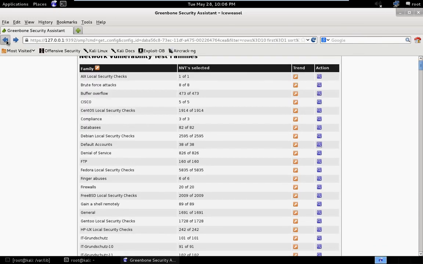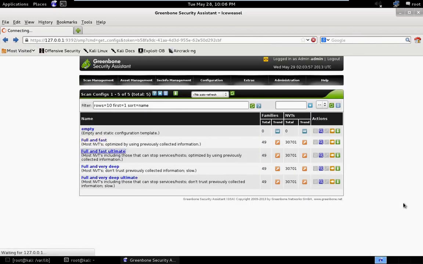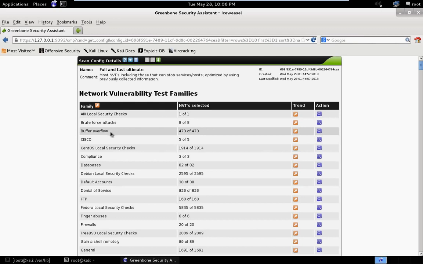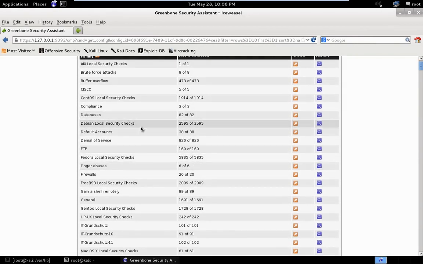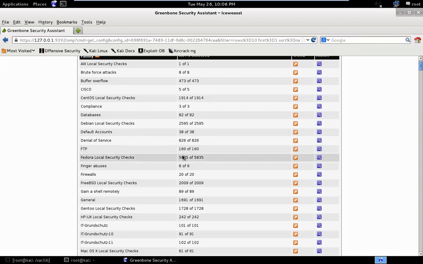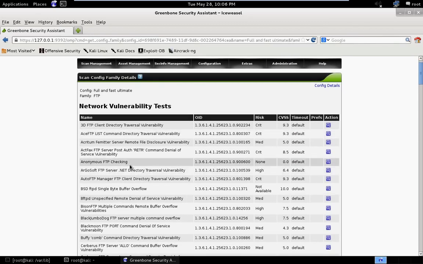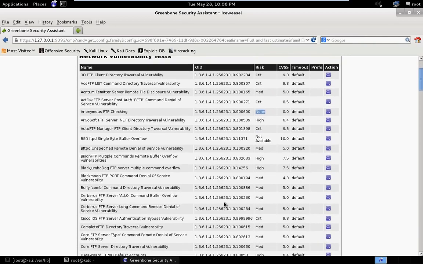If we went back and looked at another one like full, fast, and ultimate, let's just take a look here. There's going to be more stuff like buffer overflows, Debian local security checks, default accounts, FTP, denial of service. Let's take a look at FTP, all the vulnerabilities for FTP, anonymous FTP checking, default timeout. There's no risk associated with that, because anonymous FTP, I mean, hopefully they're smart enough to have a password. If not, we try to log in. If they don't, well, that's a problem. Going down here, let's look at Cerberus FTP server, medium.